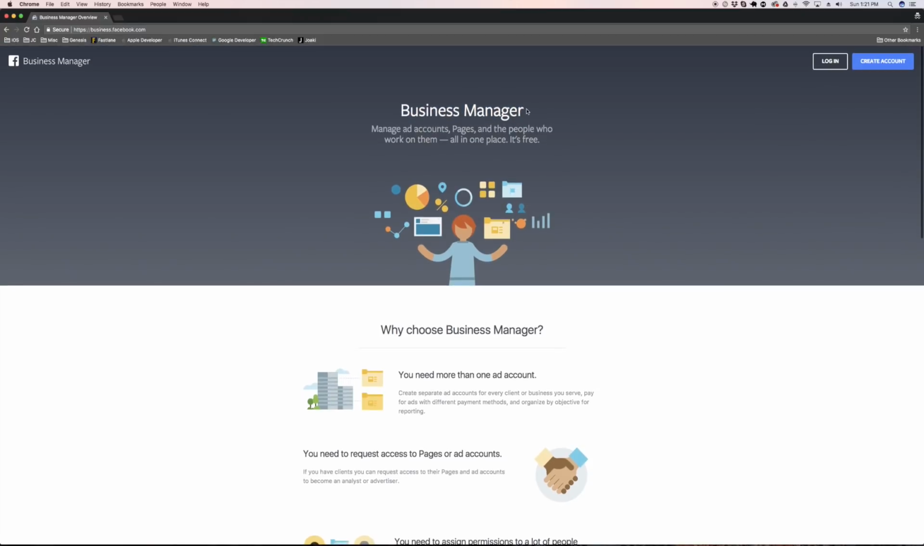So you're going to create an account in the business manager. Obviously, you need a Facebook account. So after you have your Facebook account created, you're going to come to business.facebook.com. You're going to click on create account here, and then it's going to ask you for a business name. Just enter the name of your business or enter your name, not a big deal, and it's going to go ahead and create an account.